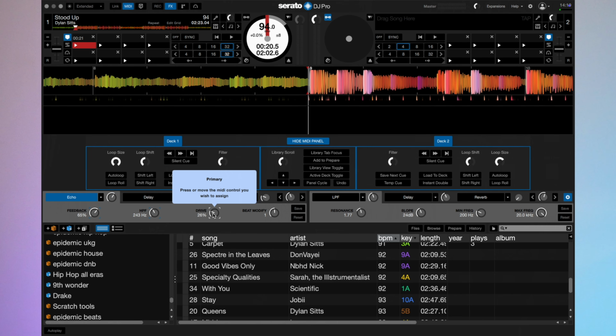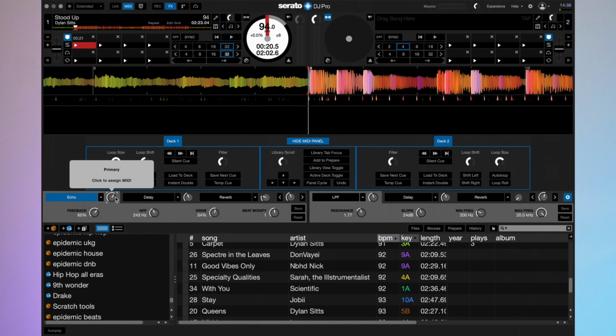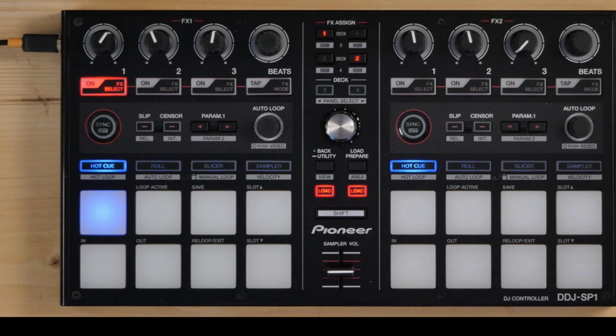Click on this dial, move this knob, and you can see that that is now MIDI mapped. Now I also want to MIDI map the dial for the amount of echo that's being applied. So let's click on this dial right here, and I'm actually going to MIDI map it to the sampler volume. So you just move it like that, and that is now MIDI mapped.